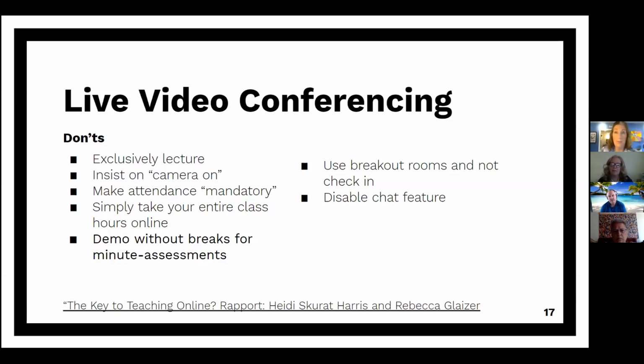Don't use the breakout rooms and just never visit, because then you don't know what's going on in there and it may not be valuable. Don't disable the chat feature.